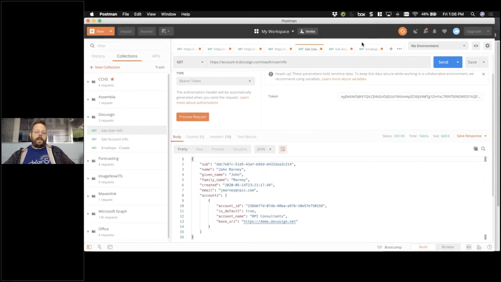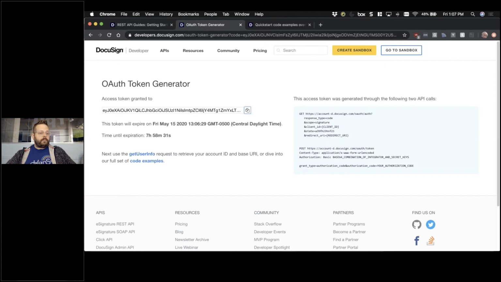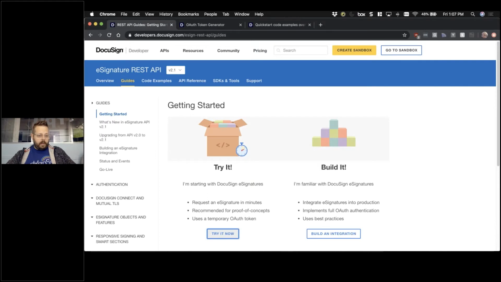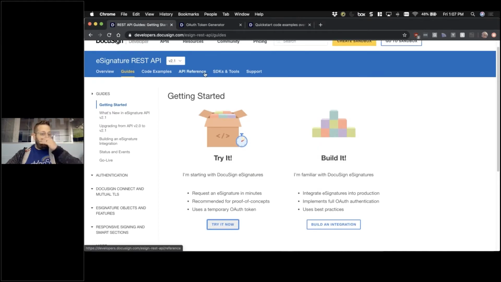Then once you have that information, the most basic thing that you can do is to create an envelope. An envelope in digital signing is one or more, a collection of documents or images or anything that are going together for signature. So an envelope can be one or more things. In this case, I'm only going to send one document to one person to sign. So back in my API, I'm going to click on the API reference.